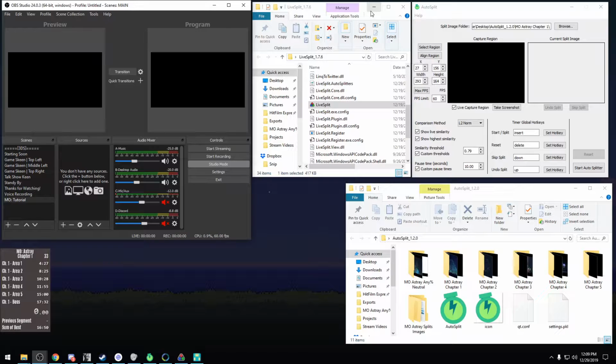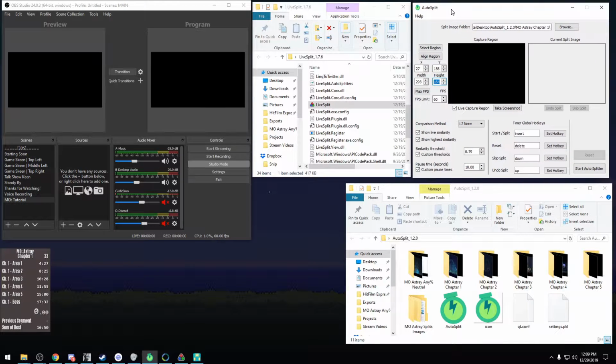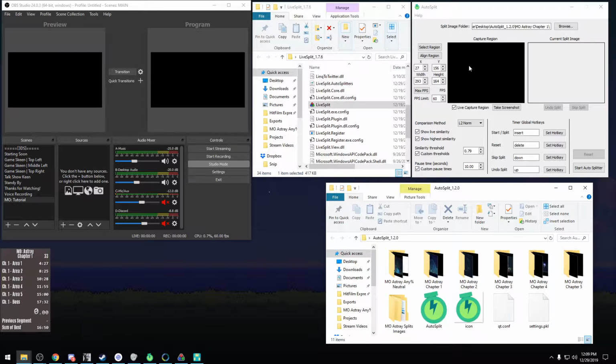You're going to need two different programs. You're going to need Livesplits and you're going to need Autosplit. Both of the programs will be linked in the description. You'll also need the split images to work with Autosplits. For Mo Astray, they are on the resource page on speedrun.com, and you can just go and download those. They have the any percent, chapter 1, chapter 2, chapter 3, chapter 4, chapter 5, all the split images right there for you. Those will be used with this program.